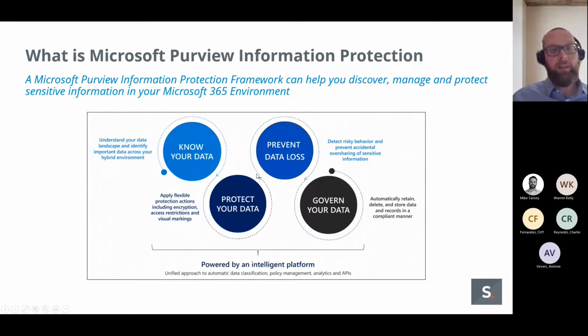So Microsoft Purview Information Protection Framework consists of 3 key pillars. These are know your data, protect your data, and prevent data loss.